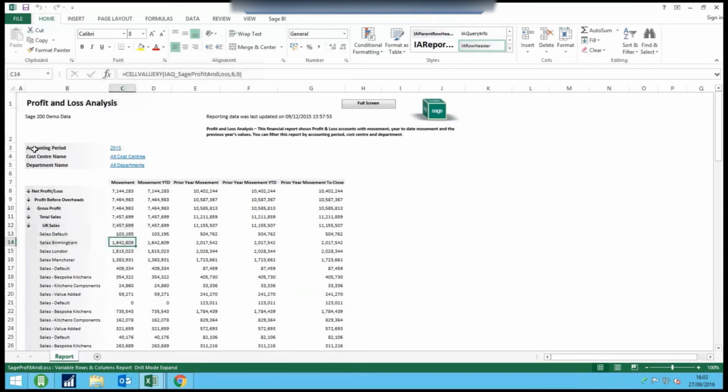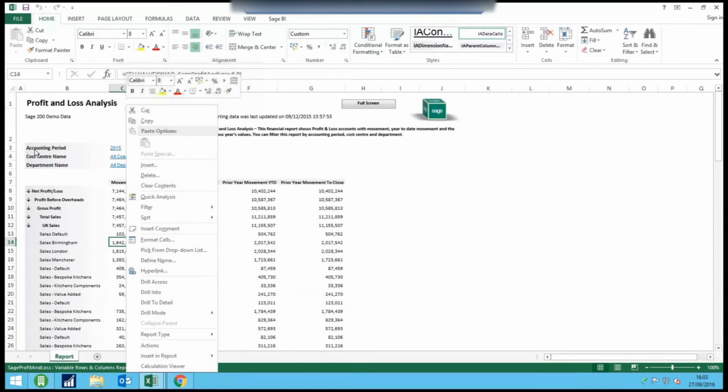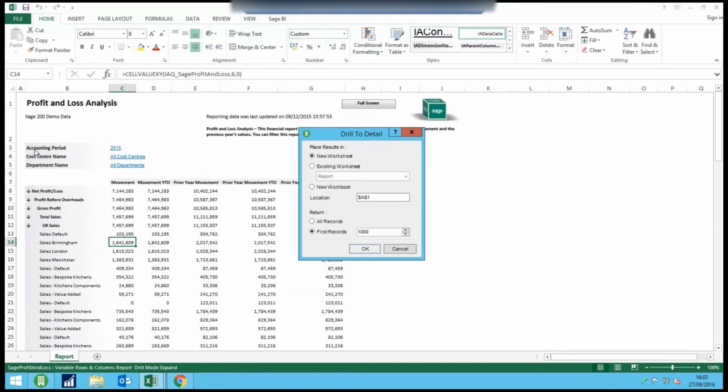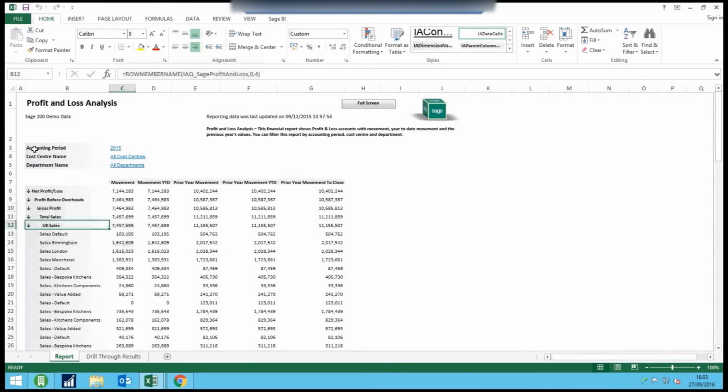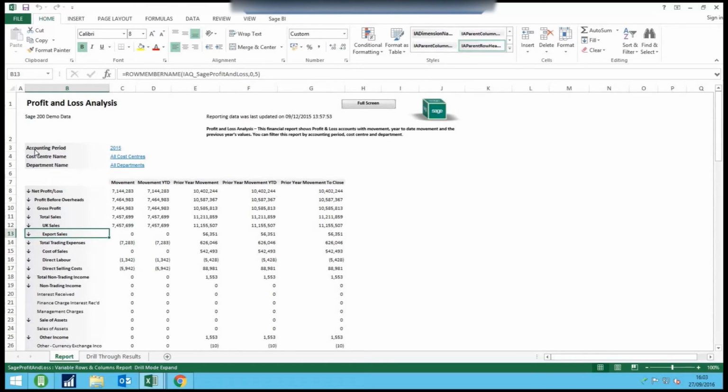But at this stage, we can only go to period balances. So if I right click and drill to detail and click OK, it's only currently showing me the period balances against those. It's not going down to nominal transaction level. And I'll show you where we can now get to nominal transaction level. The other nice thing about BI is the usability. It's not a technical reporting tool.